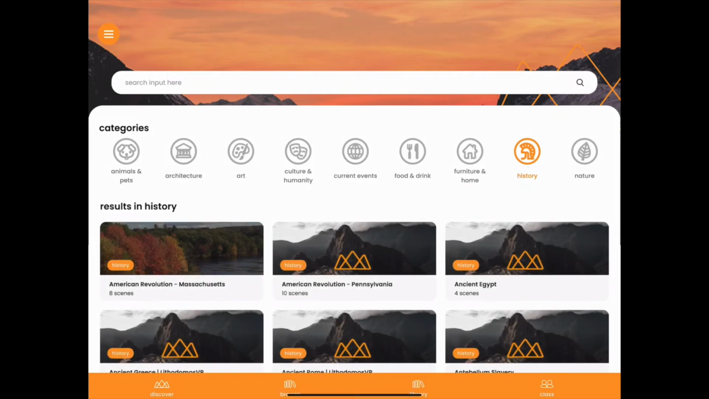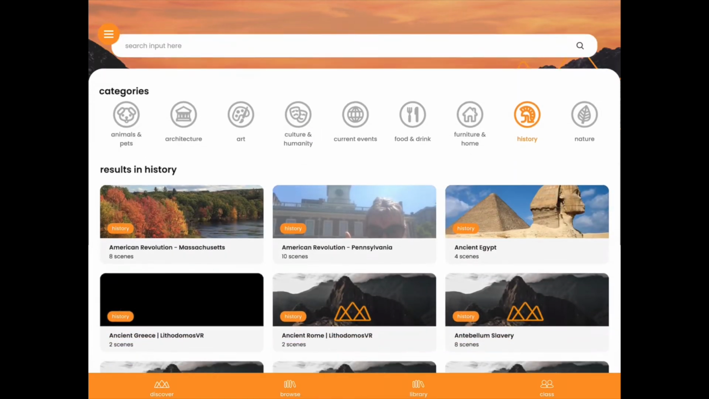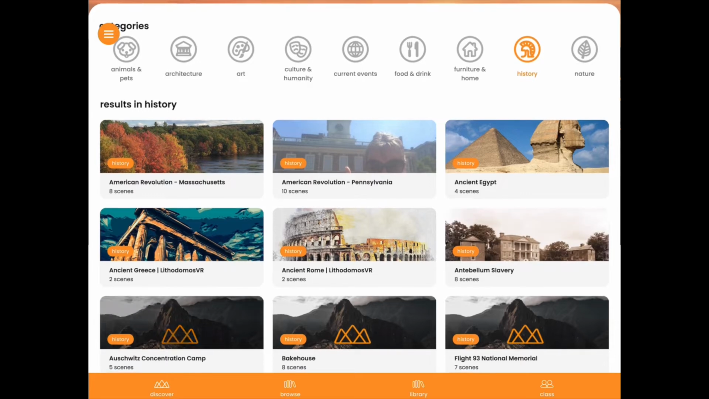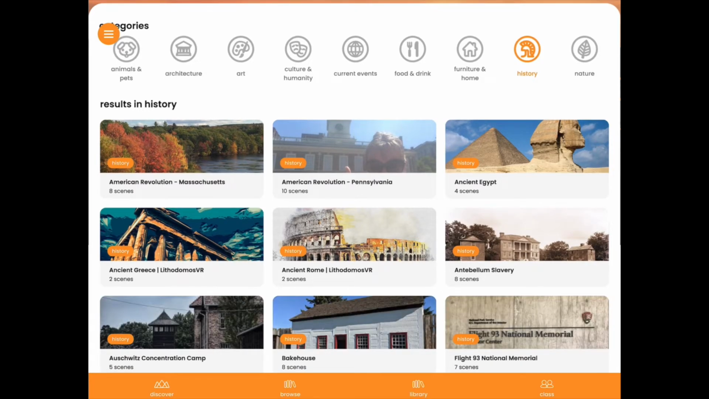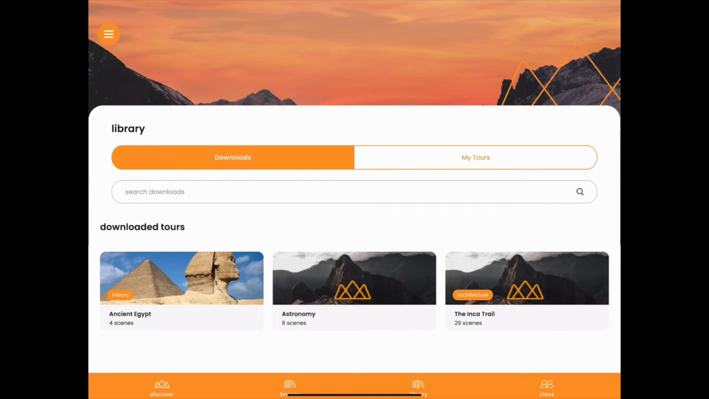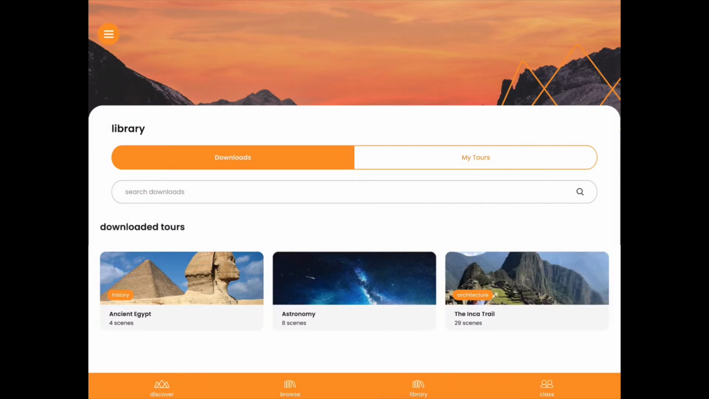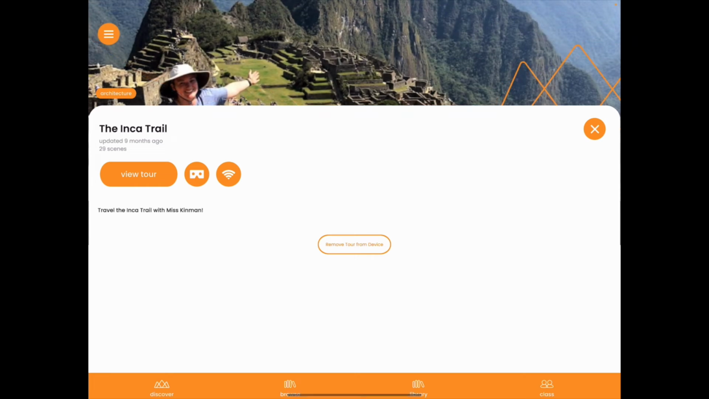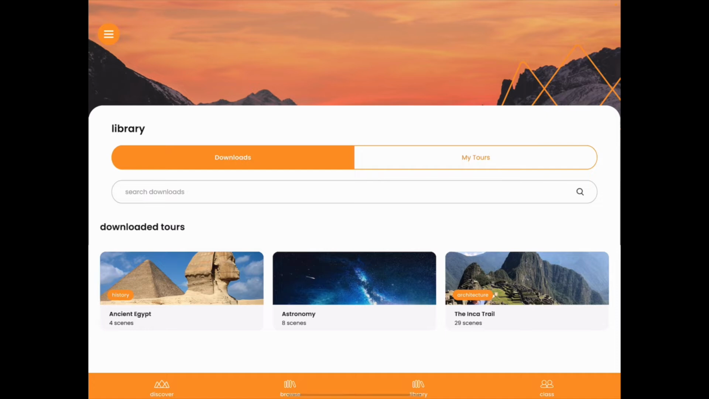In the browse section as well, the browse and the discover sections really do work in the exact same way. Once you find a project that you like, and you choose the option to view it, it will be downloaded in your tours space. Just be mindful that as you download these tours, they will take up some memory on your device. So if there are tours that you don't particularly want to use, just remove the tour from your device to make sure that you're not using up your storage all of the time.